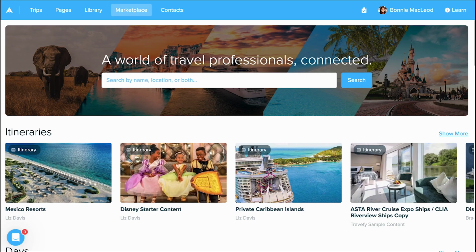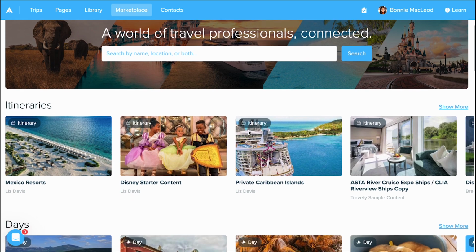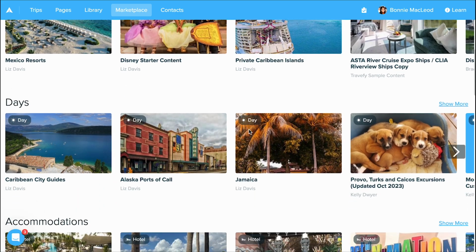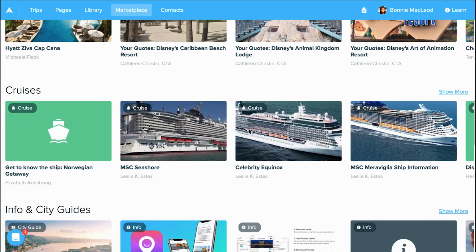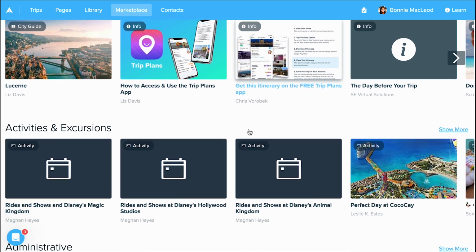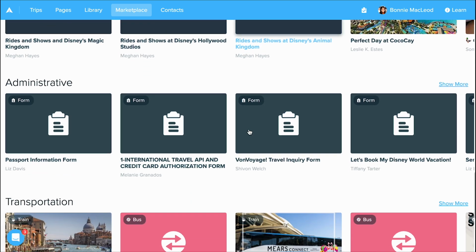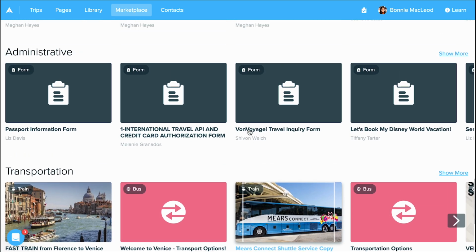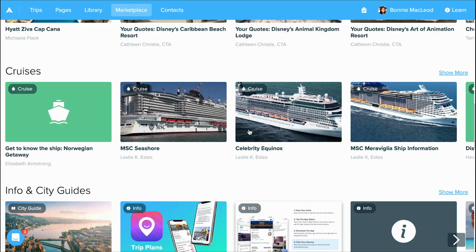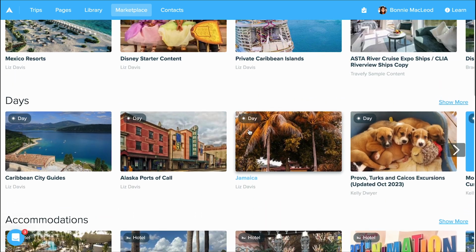Marketplace is a free and searchable content hub powered by fellow Travefy users. It allows you as a travel professional to search items such as itineraries, travel content, destination content, forms, automations and workflows, saved messages, documents, and more. You can freely save content to your account's library to customize and use at no additional cost.